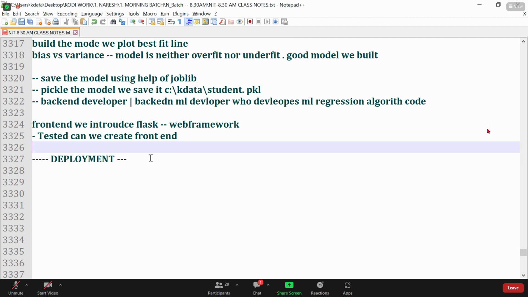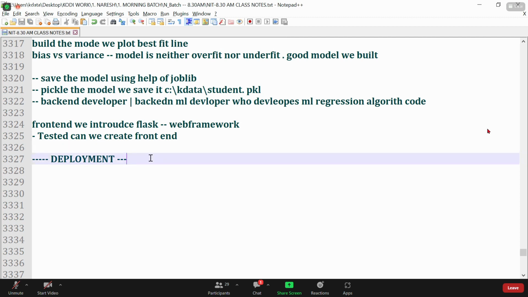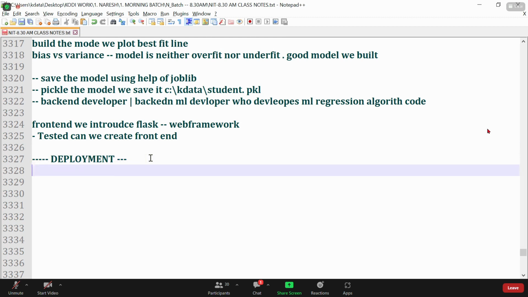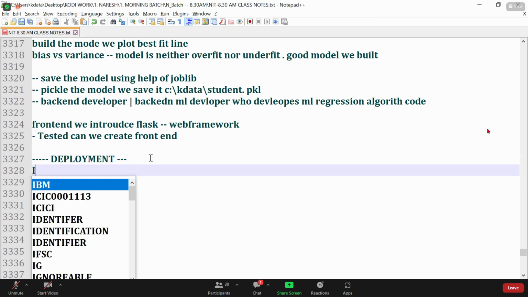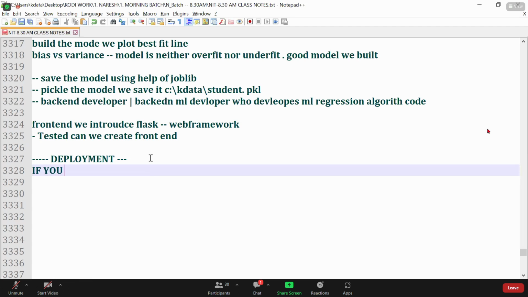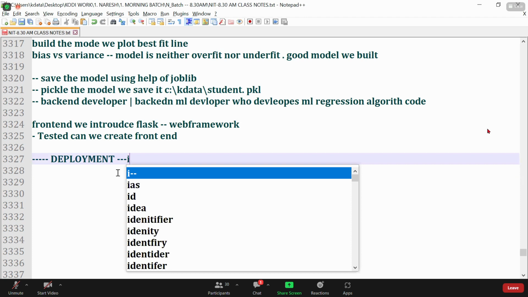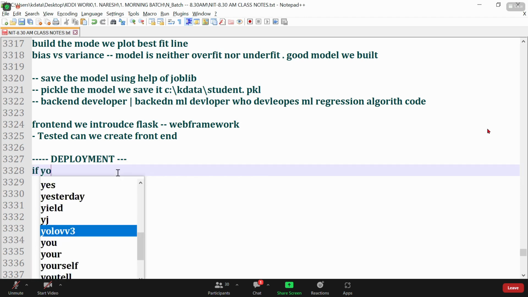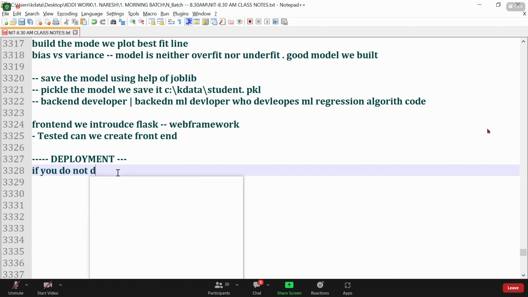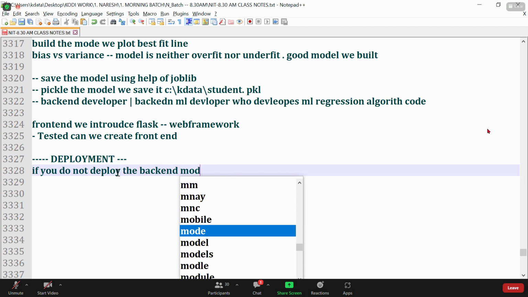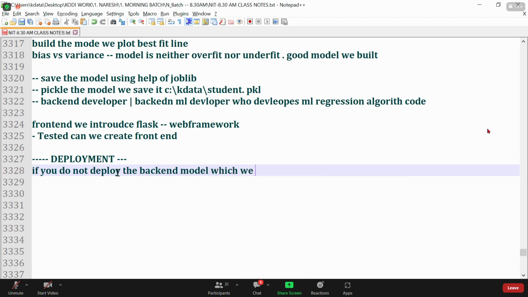All right, so let's go ahead with deployment. The next step is deployment. Deployment is mandatory because if you do not deploy the backend model which we built, then you cannot represent your work on a website, isn't it? So that's why deployment is mandatory. For any product, any technology you take, deployment is a mandatory task.